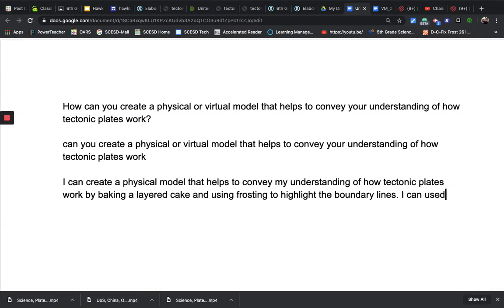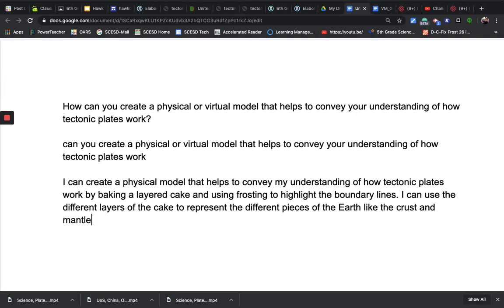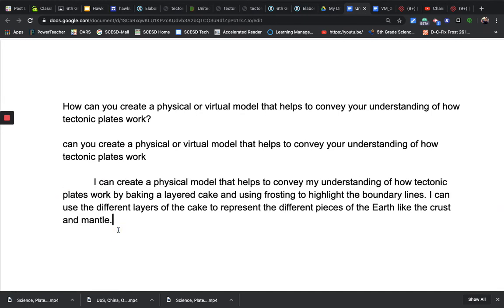I can use the different layers of the cake to represent the different pieces of the earth like the crust and mantle. Now, I want to make sure this is indented because this is my first paragraph. So now I have my first paragraph to my 3 to 5 paragraph proposal.